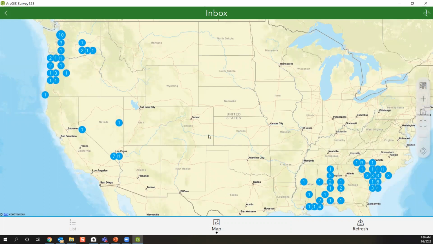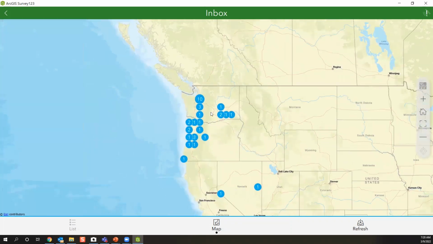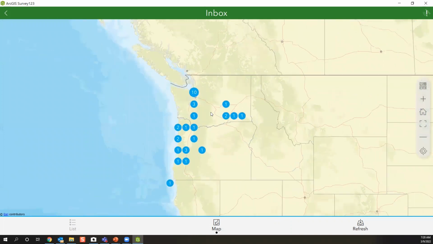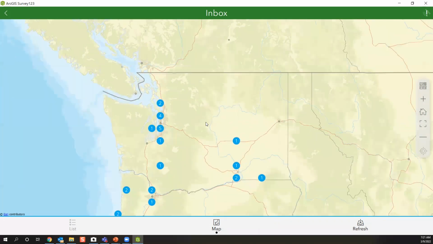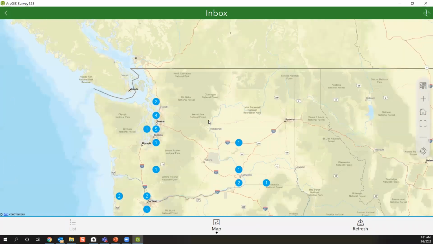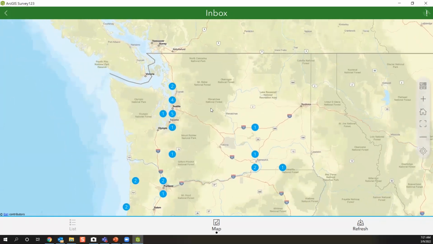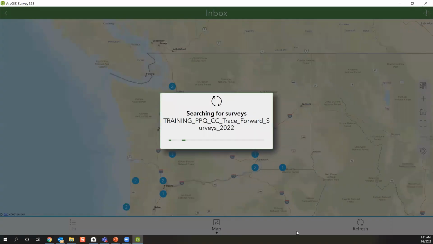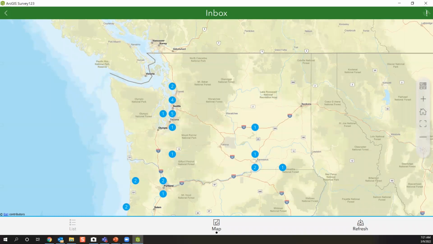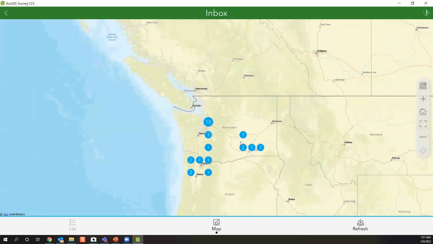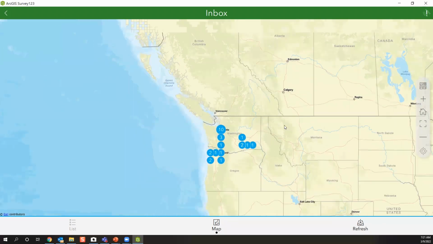I can click and drag, use my mouse wheel, and zoom in to that state. Maybe that's all I need. If I refresh, I'm going to get only those locations that are showing up on my map. I'm refreshing according to the map zoomed extent. So if I zoom back out, that's all I've got. Nothing down below.